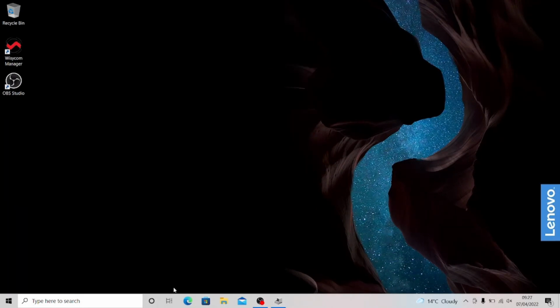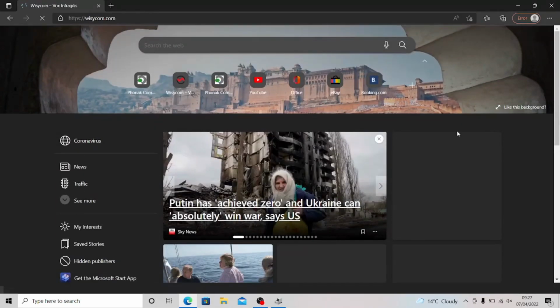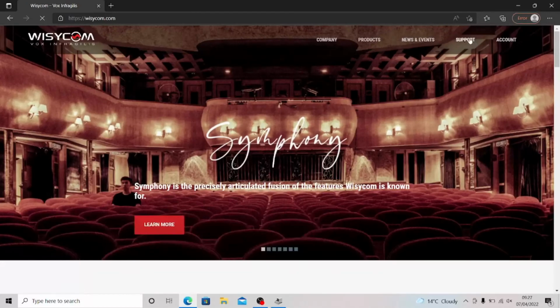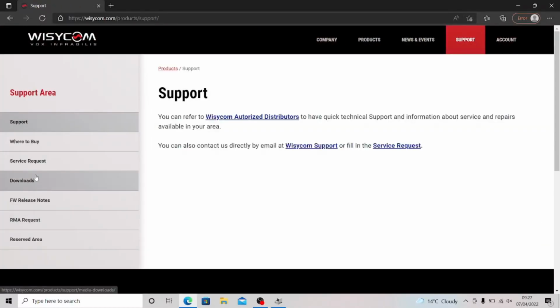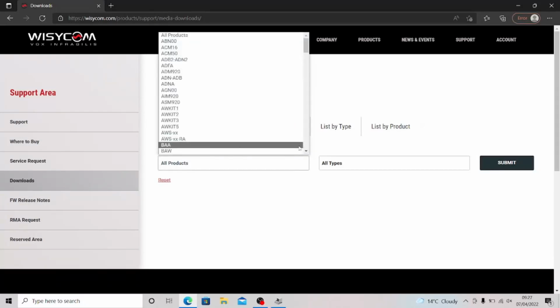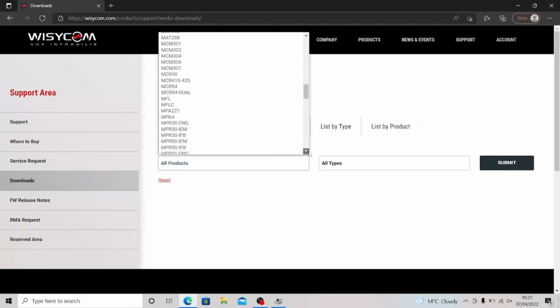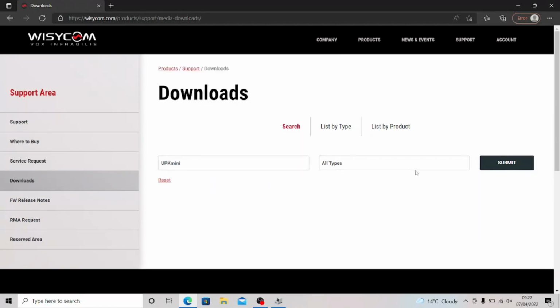Okay, that's that out of the way. I'm just going to minimize that. I'm going to open a browser, and I'm going to go to wisycom.com, and I'm going to go to support, downloads, and I'm going to type UPK Mini in this box here. UPK Mini, submit.